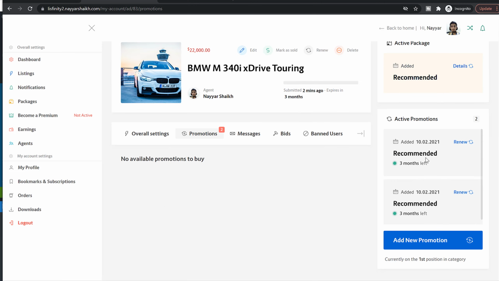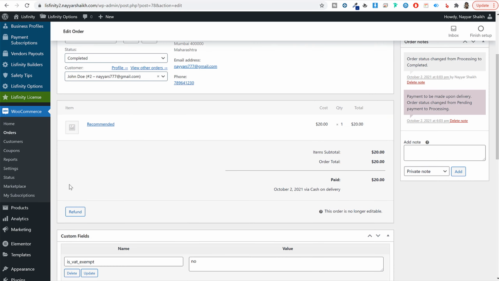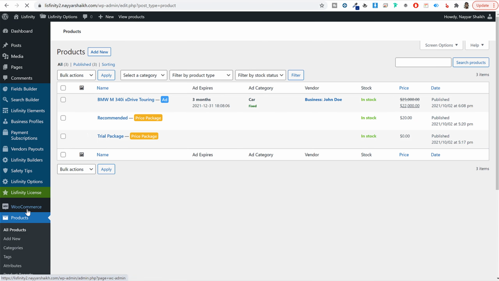So if I click on promotions, these 2 are already added. We want to do one thing. We want to create some separate promotions so that this person can purchase these promotions as well. So to do that thing, you have to come back to products. You have to add a new product.